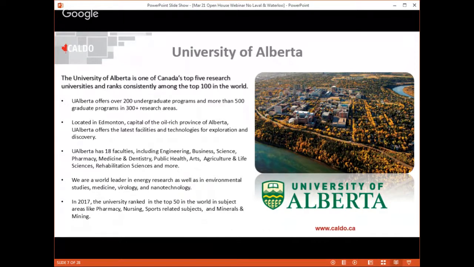We offer over 200 undergrad and more than 500 graduate programs in over 300 different research areas. So the programs we cover are quite extensive and very diverse, covering over 18 different faculties. Some of our bigger faculties include engineering, business, science, pharmacy and pharmaceutical sciences, medicine and dentistry. Our Faculty of Medicine has over a dozen different departments, institutes and specializations. We have a very extensive School of Public Health, and our Faculty of Arts, Agricultural, Life and Environmental Sciences, and Rehabilitation Sciences.